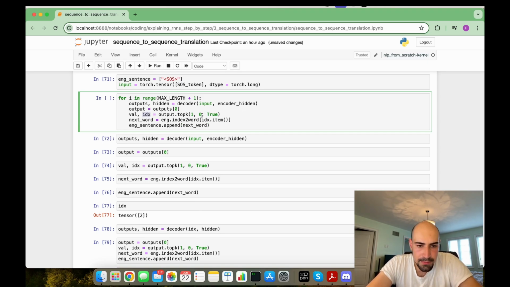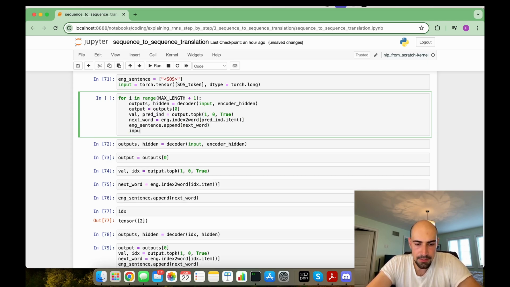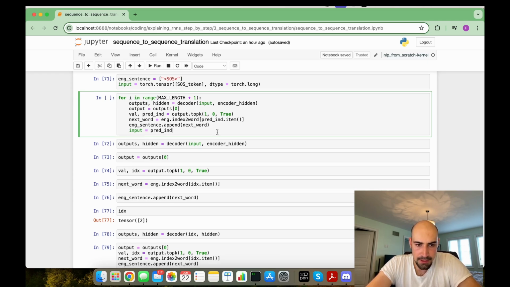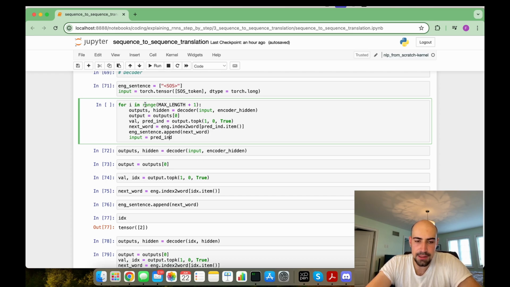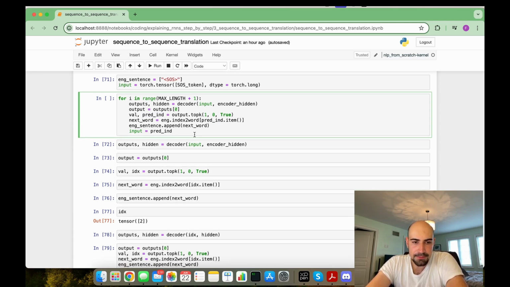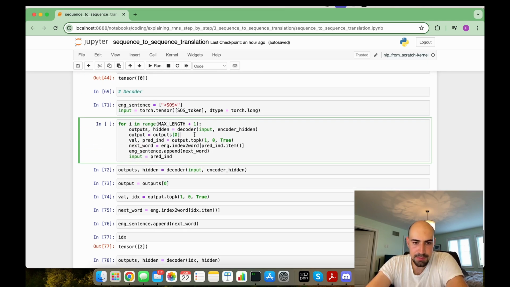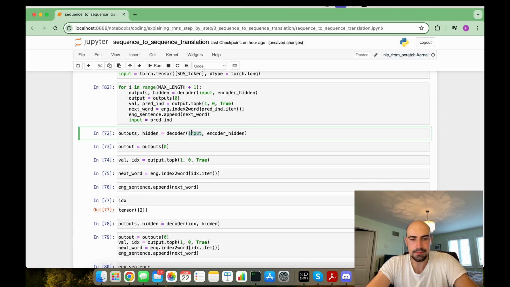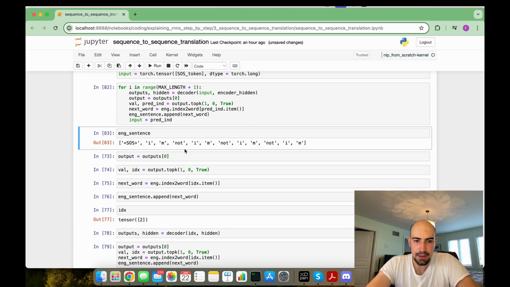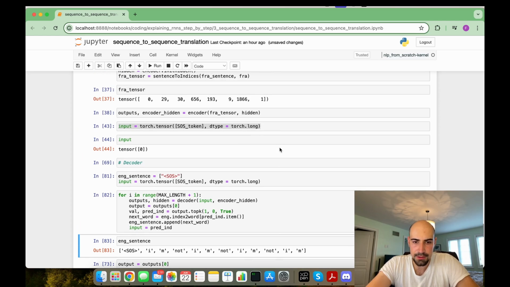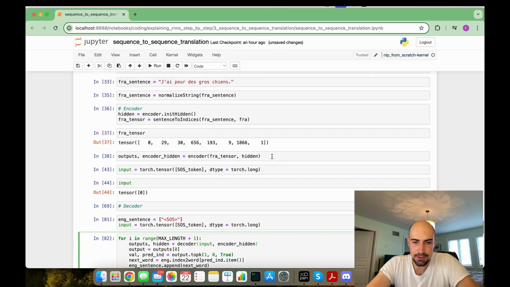So maybe we'll go predicted index, and we'll say predicted index. Okay, and then we will set the input equal to the predicted index. Okay, and what that means is that in the next step, the decoder is going to take the previous predicted index from the previous output and use that as the next input. Okay, and that all looks good to me. So let's give this a try. Okay, and let's see what our English sentence looks like. I'm not, I'm not, I'm not. Okay, that doesn't look great.